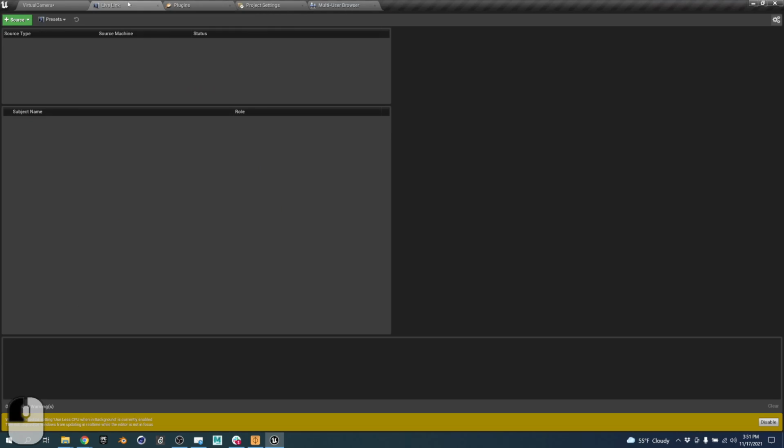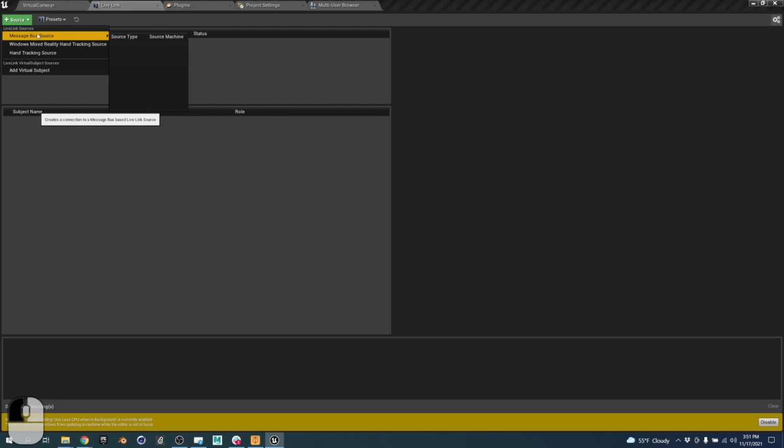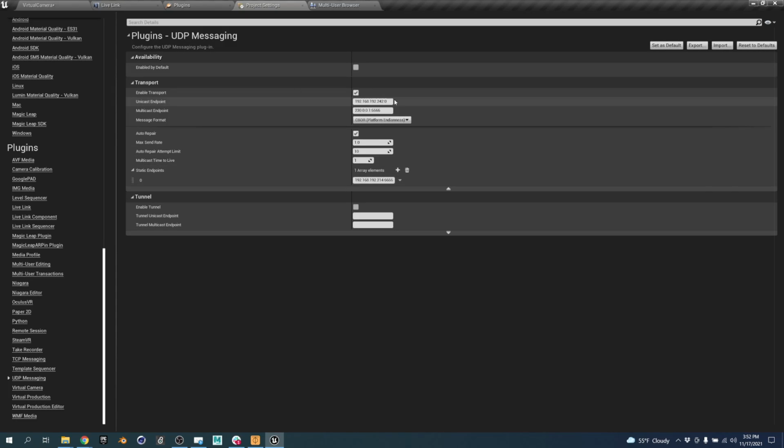Then I'm going to open up the app, which is live link. Exit out, disconnect. Live link. It's just like this. And I'm going to put the IP address of this computer, which is 192.168.192.242. Then I'm going to come over to my message bus source. See if it shows up. Said fail. Let's see. Let me check everything again.